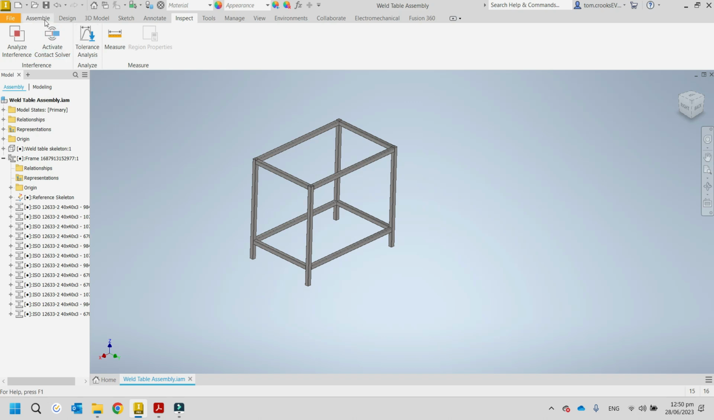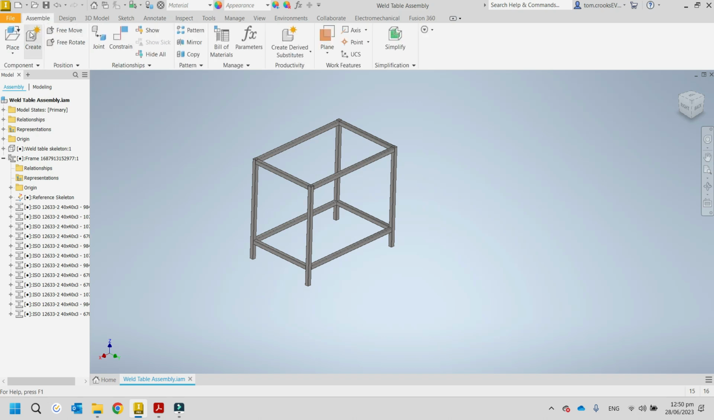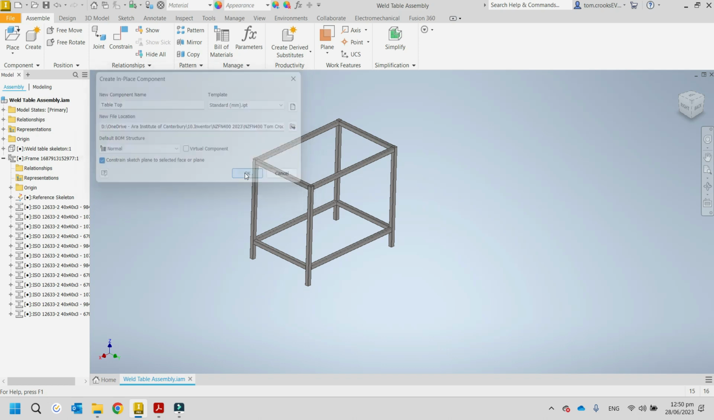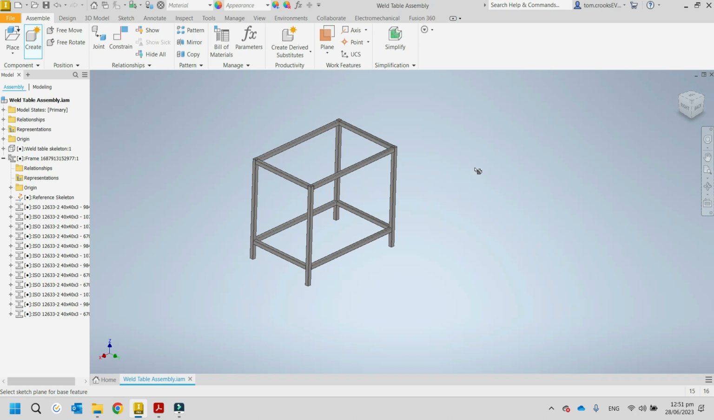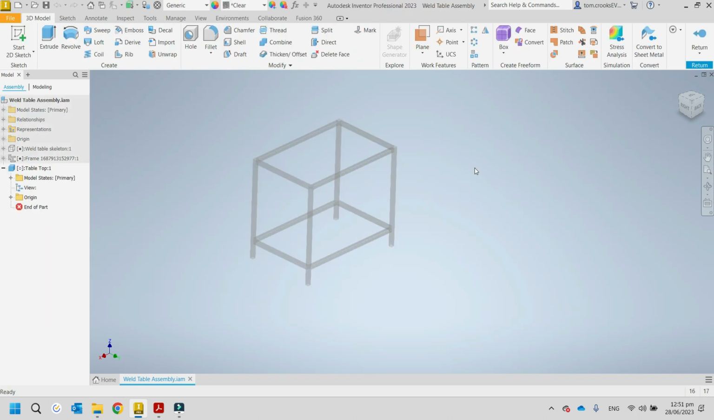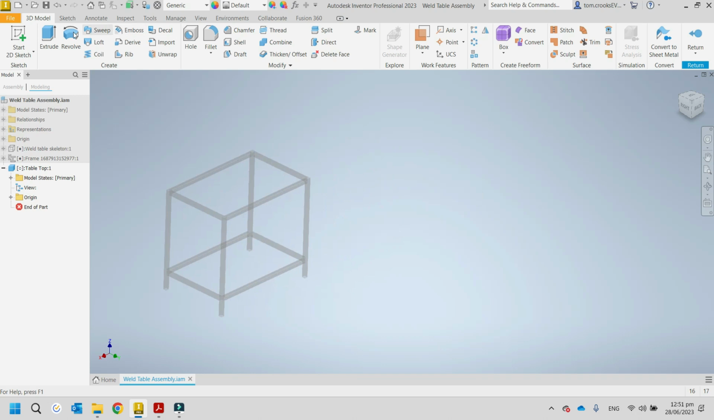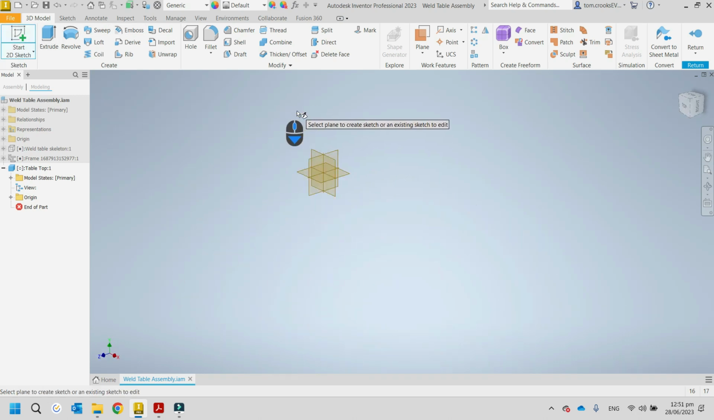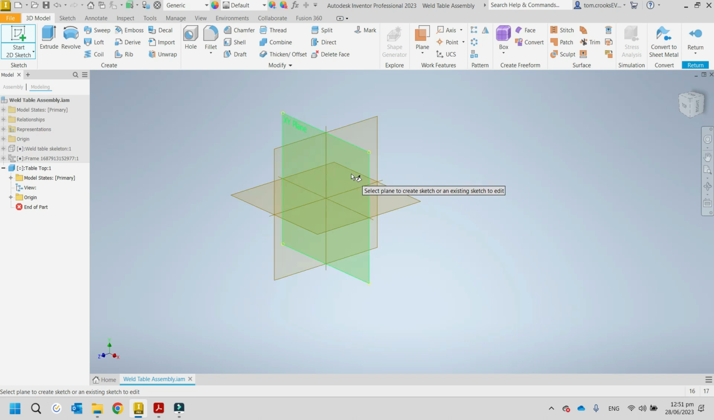Next thing we can do is we can come over here to assemble, and we can create. So let's create a new part. Let's call it the table top. We'll drop down this template, and we're going to go standard millimeter IPT. Okay. And I'm just going to click over here. I'm going to start a sketch on, zoom into this plane here, XY plane.